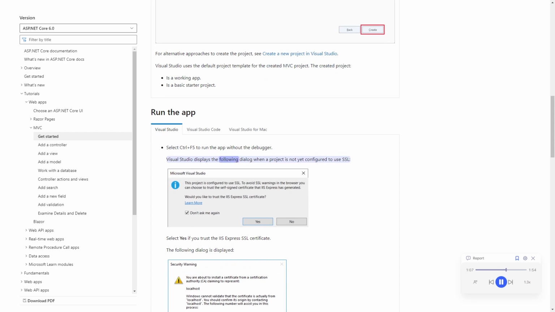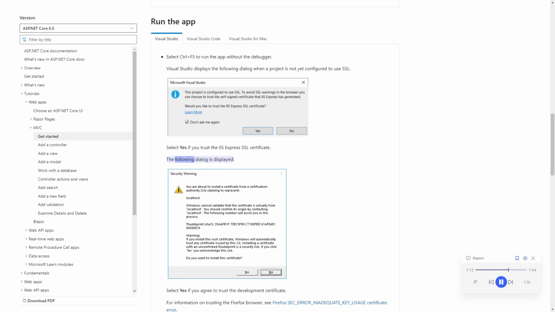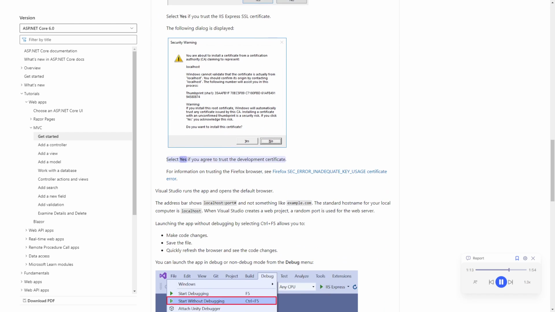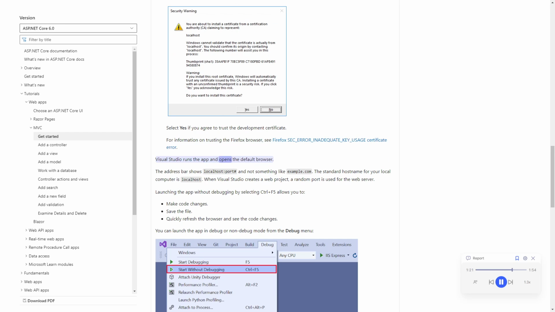Visual Studio displays the following dialog when a project is not yet configured to use SSL. Select Yes if you trust the IIS Express SSL certificate. The following dialog is displayed. Select Yes if you agree to trust the development certificate. For information on trusting the Firefox browser, see Firefox SEC_ERROR_INADEQUATE_KEY_USAGE certificate error. Visual Studio runs the app and opens the default browser.